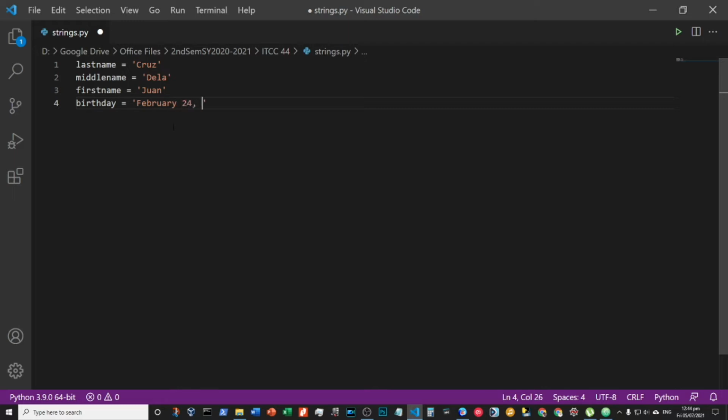February 24, 1997. Then address. Okay, basic information about a person. Population. What is the population of Maramag? Anyway, this is just an example. Maramag, Bukidnon.